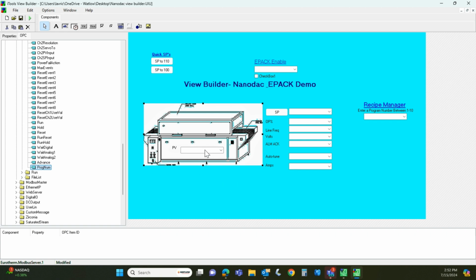So here's another dialog box I have in here. You can see the process value, and I'm reading that from the NanoDAC on another dropdown. So if I click here, it says I'm looking at the loop 1 main PV. This is called an image. So I'll do an image. There's my image. So again, go to my properties.